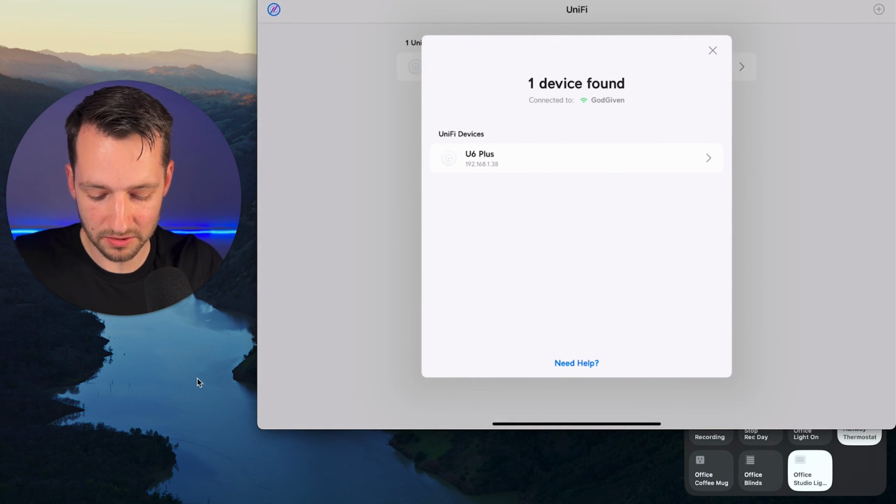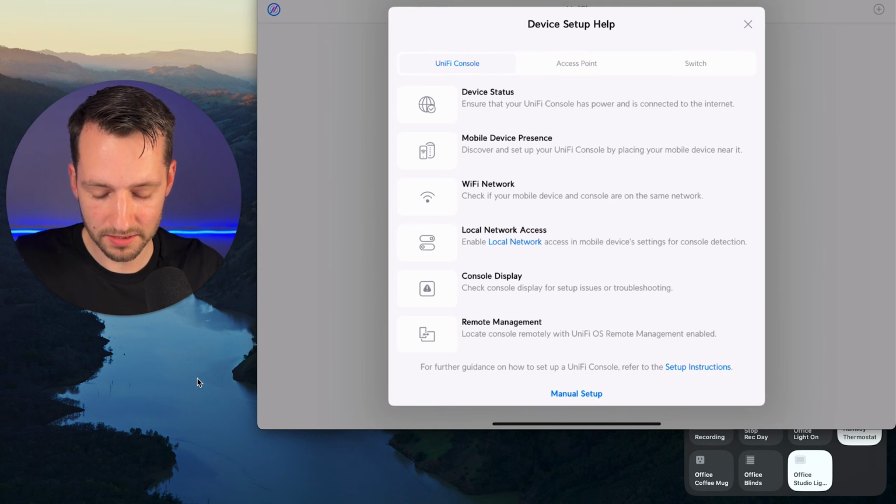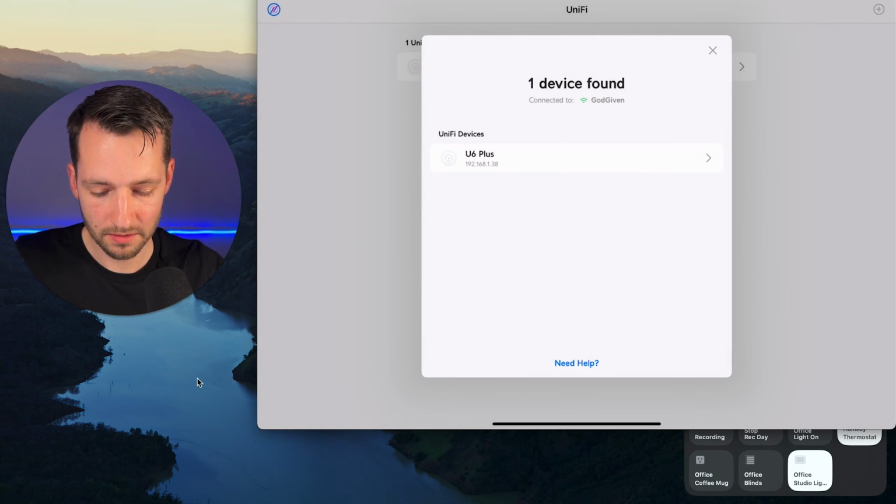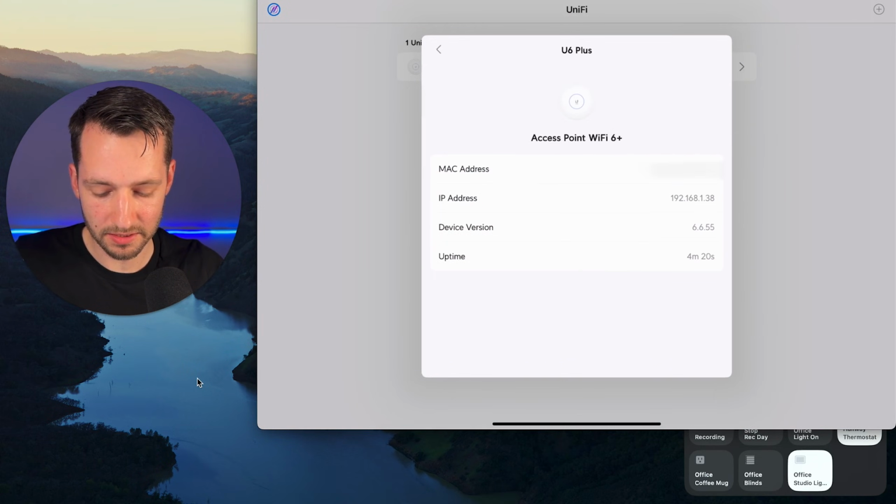Again, you need to be connected to the correct Wi-Fi. You can click this need help and access point, and it gives you a little bit more instructions, even the reset instructions right there if you need that. So we'll go ahead and set this one up.